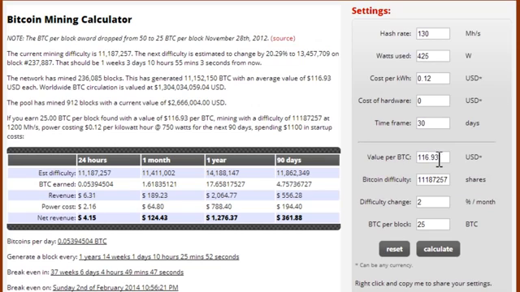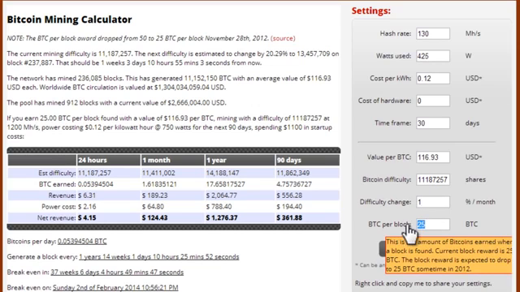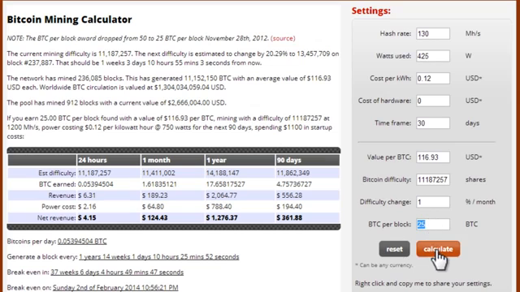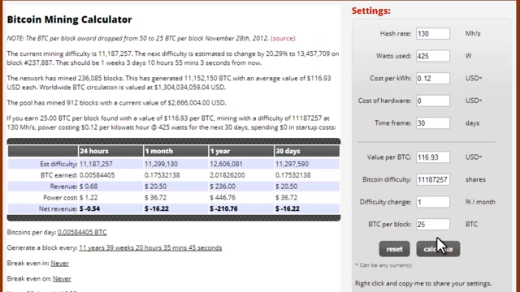Now, today, Bitcoin is worth $116. We'll keep the difficulty just whatever it says, because that'll change. And the difficulty percent per month, I'm actually just going to keep that at 1. And this is 25, which is correct. And I'll just click on calculate. And let's see how much I'll make.